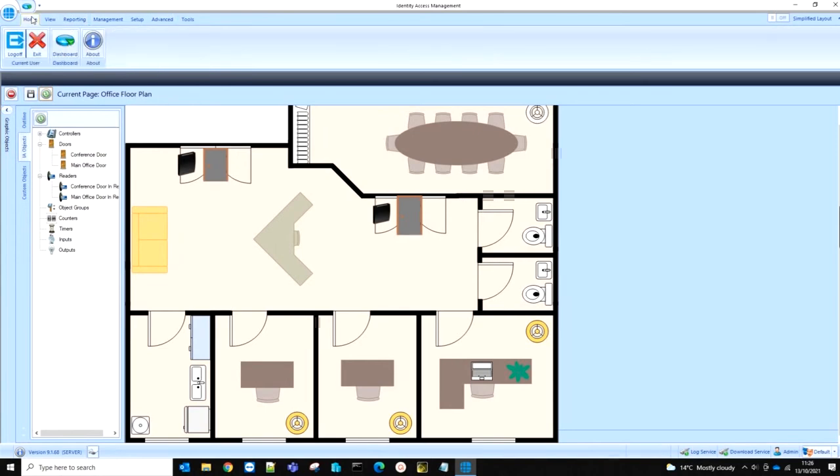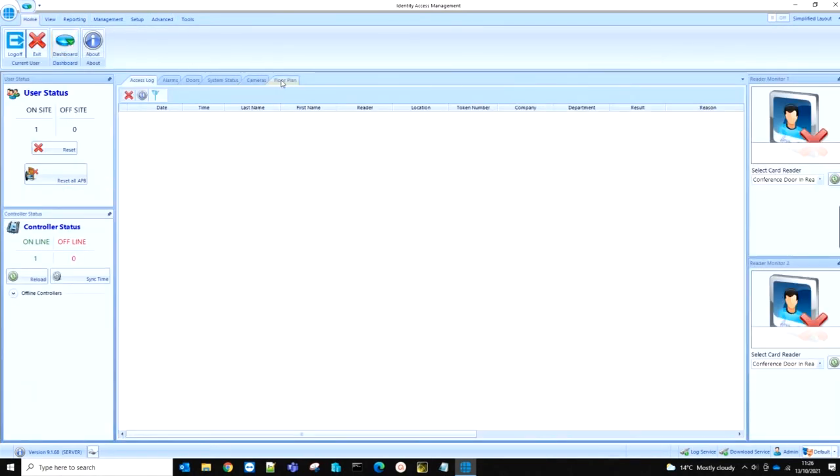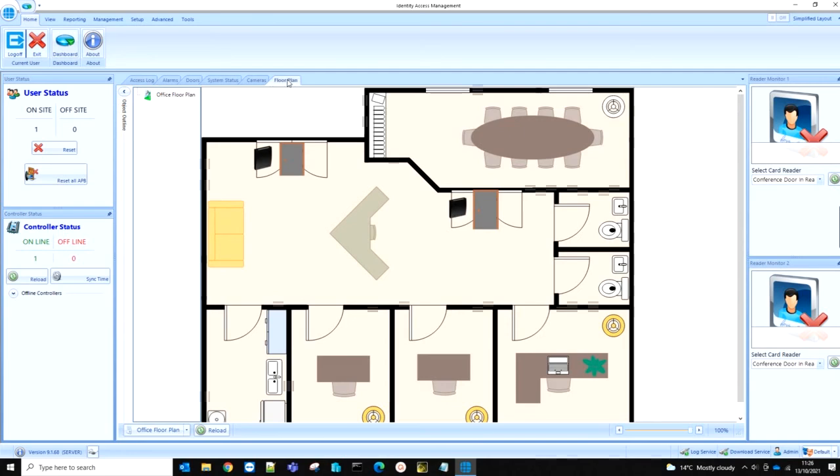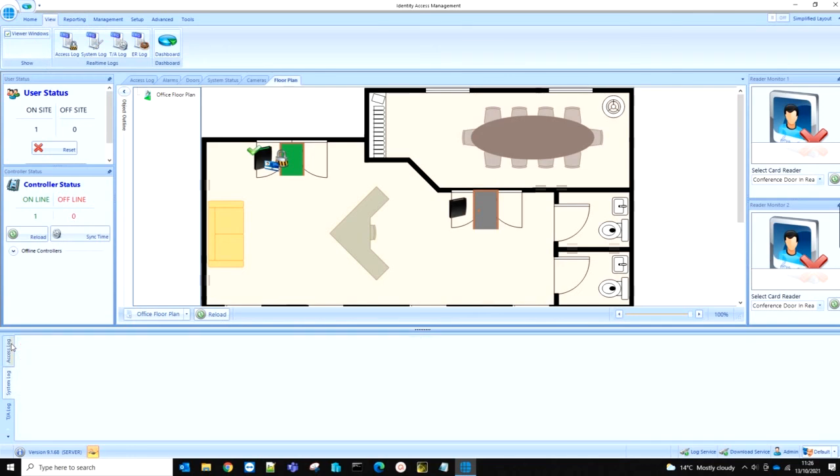Click on Home, select Dashboard from the top menu, and then choose Floor Plan from the tabs in the middle of the screen. If we now present a card to the reader, you can see the reader icon changes to show Access Allowed and the door icon goes green to show the unlock state.